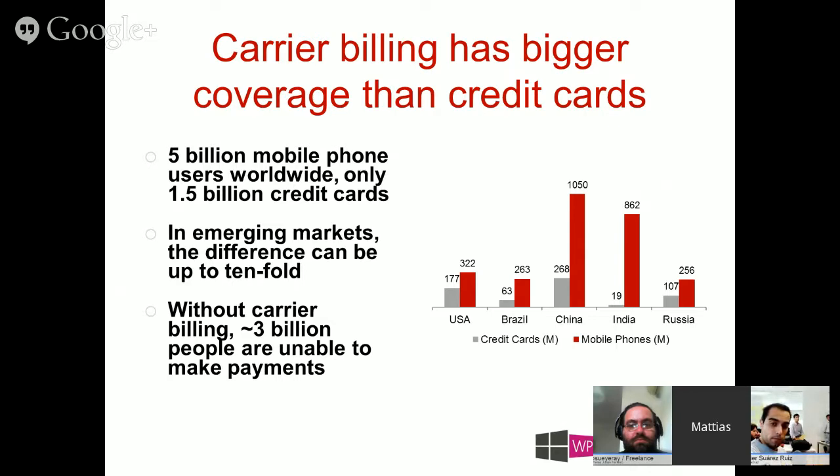And if we're kind of looking at the overall smartphone growth trend in the world, then Asia, Africa, Latin America, the biggest growing markets, it's pretty unlikely that credit cards will catch up to the smartphone ownership in these markets in the upcoming years. So that kind of presents a challenge, and carrier billing is kind of the solution to that challenge.